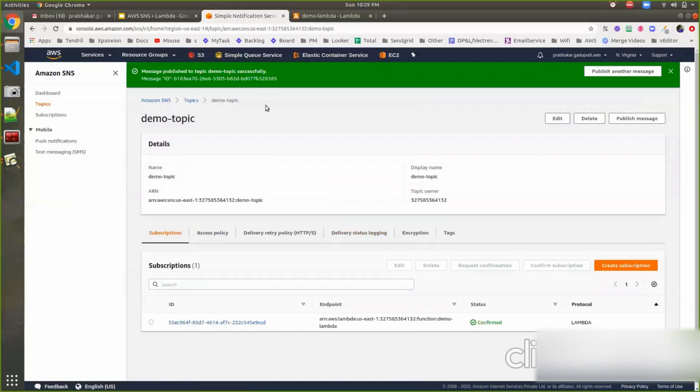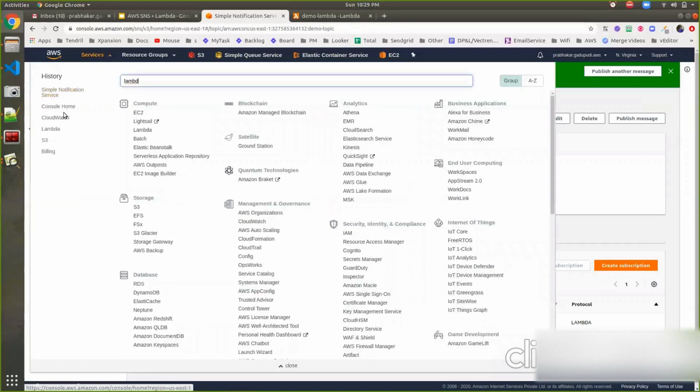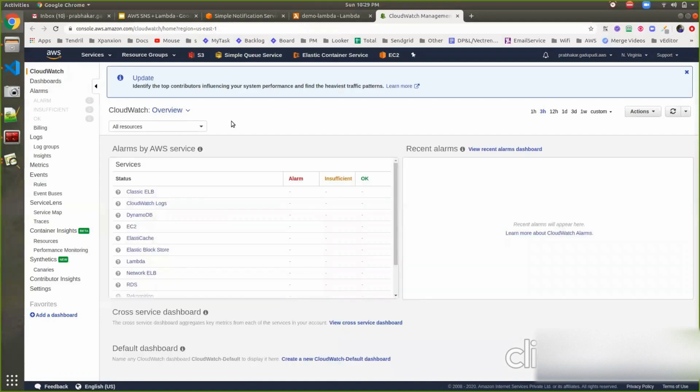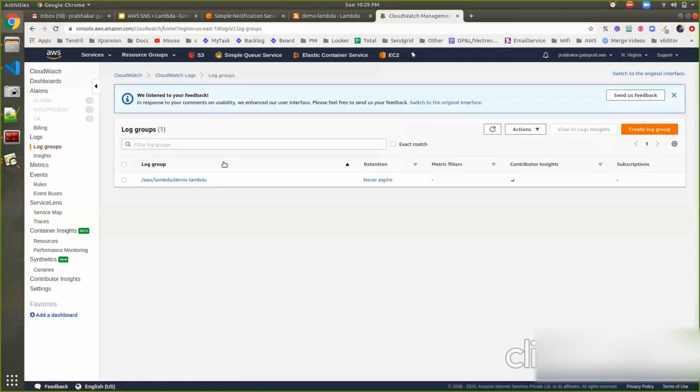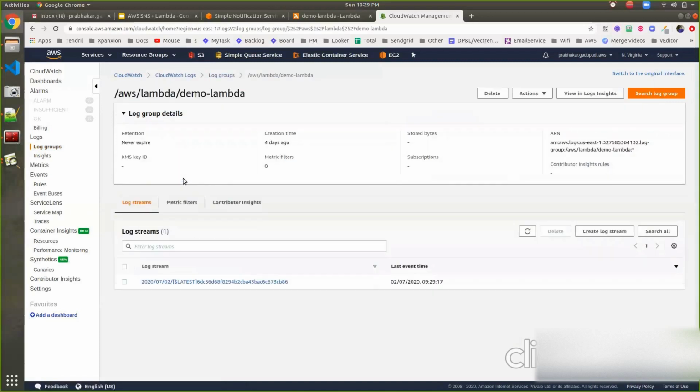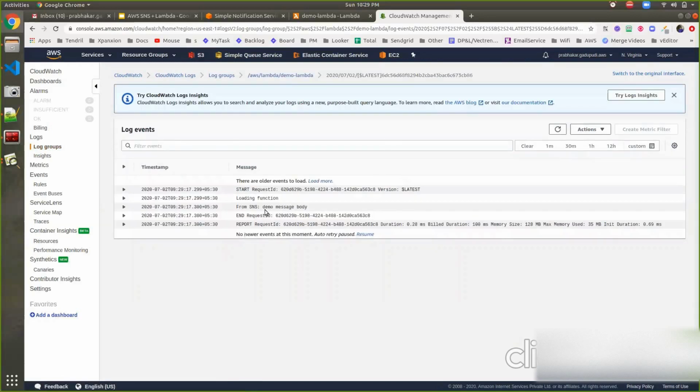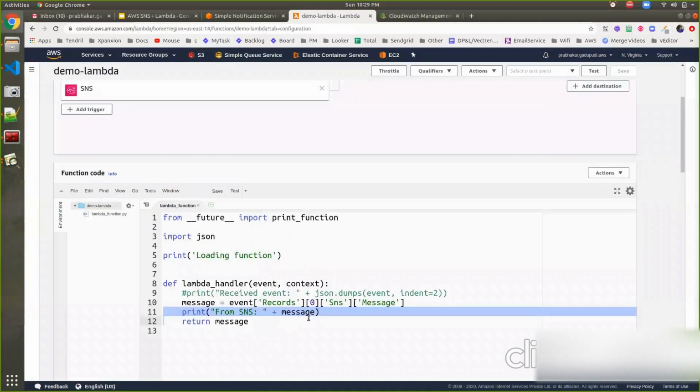Once you publish the message, you can go to CloudWatch, and there you can find whether your message is successfully published and whether your Lambda function accessed this message or not. You can go to the log groups, and inside the log groups here is the demo Lambda, and here is a log for that. Here you can find the demo message, which I have specified inside my Lambda function.